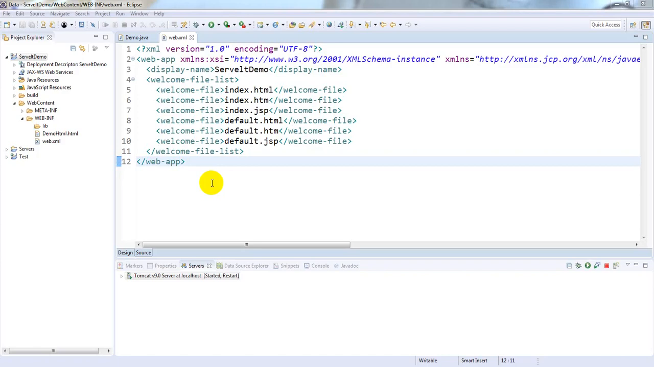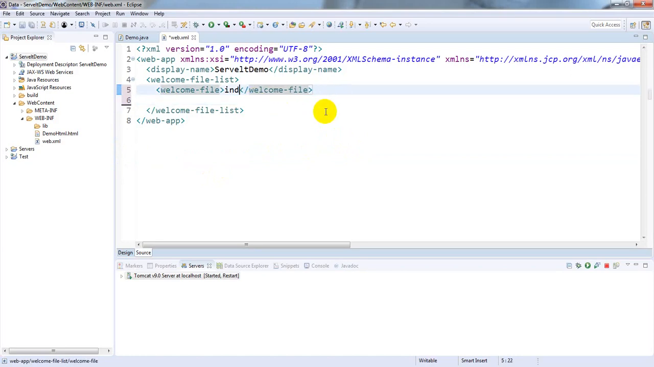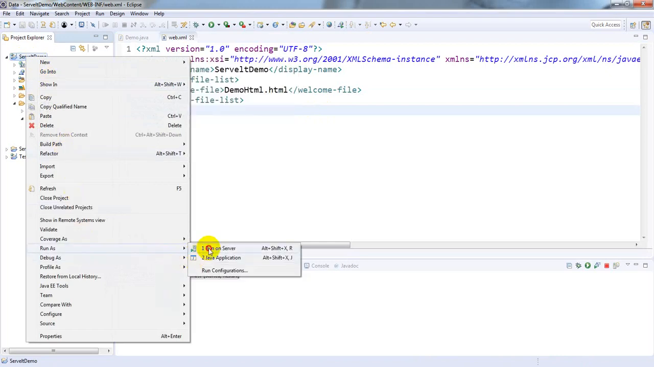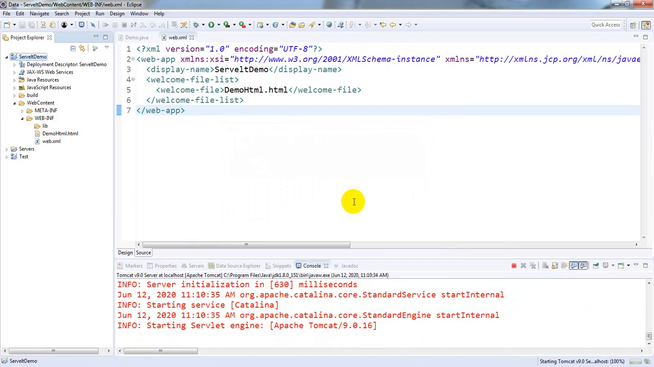Now I want to display the demo.html page in the welcome file list. That means that file has to be loaded or displayed first when the entire project is run on the server. For that, we need to remove these tags and give the HTML file name, that is demo.html, with the extension of the file. Save this XML file and go to your project, run as, run on server and click finish. It's asking me to restart the server. Okay, restart the server. The server has been restarted.